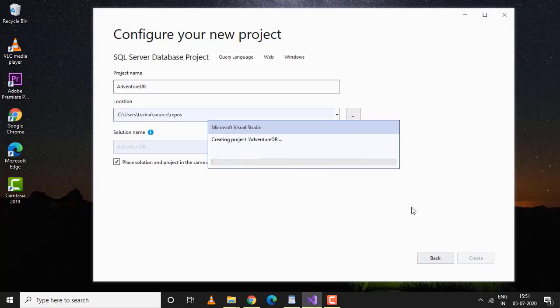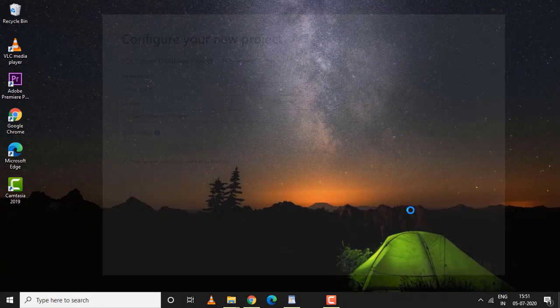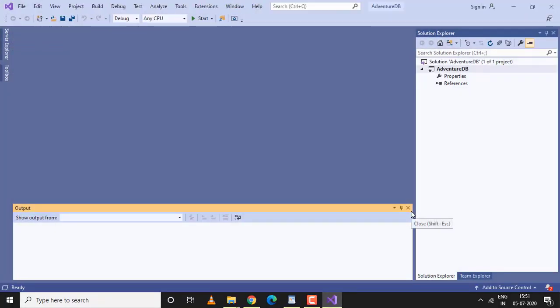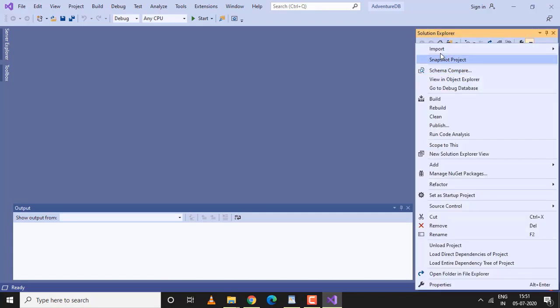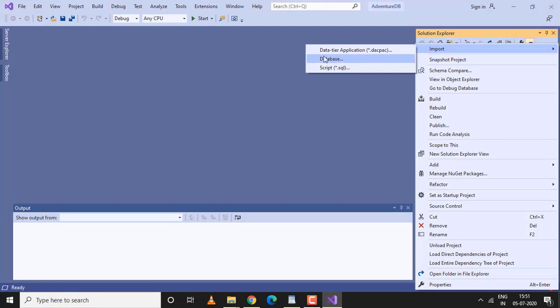So the creation hardly takes 10 to 20 seconds. Here we go. The project is already created. As of now it's a blank project, we don't have anything. So let's import a DacPac file.